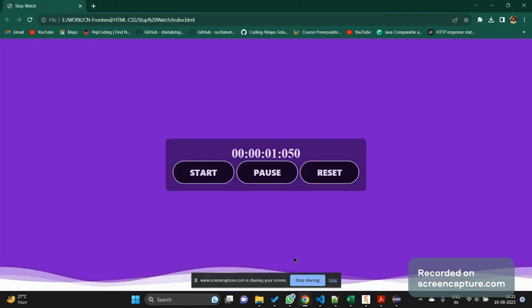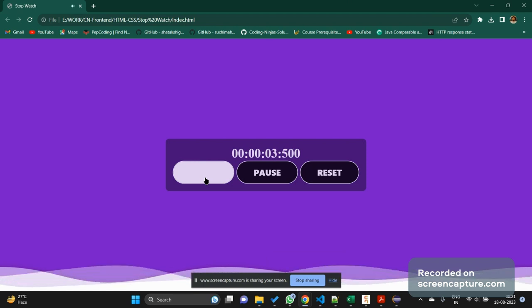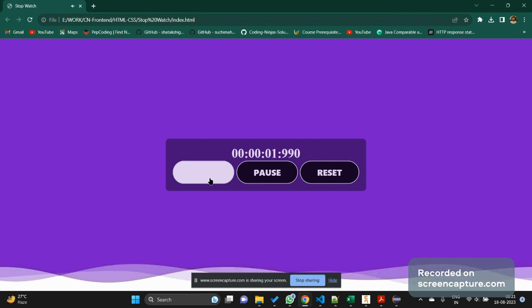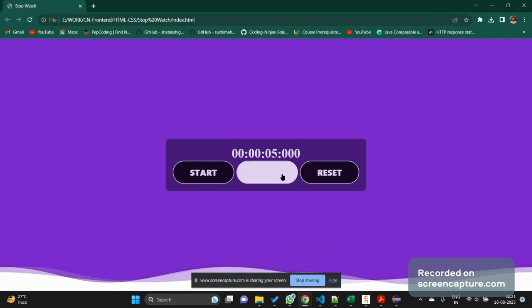So this is the project. When we click on the start, it will make a sound, and when we pause it, the timer will pause for that time. Then we can reset it using a reset button. But when we click on the start button, the animation starts, and when we click on the pause button, the animation will stop.